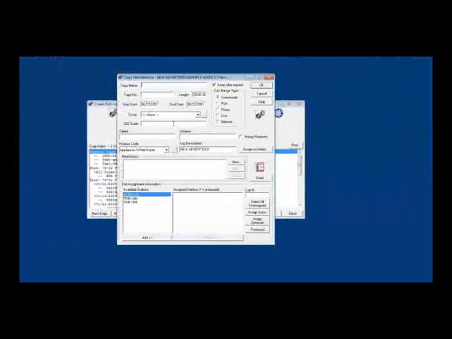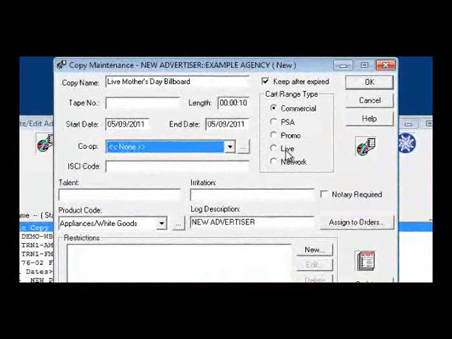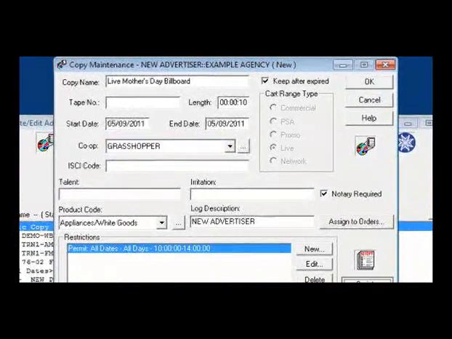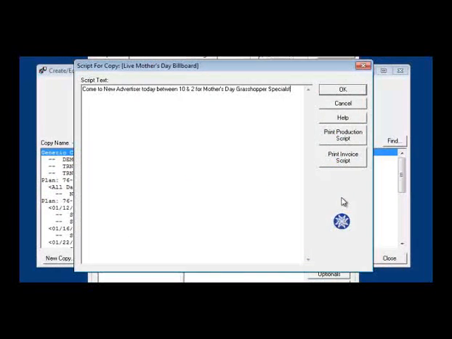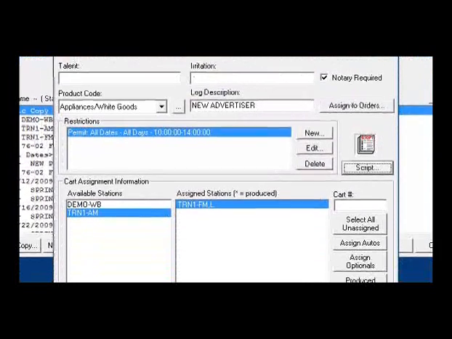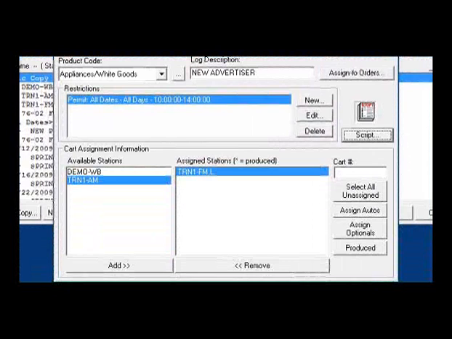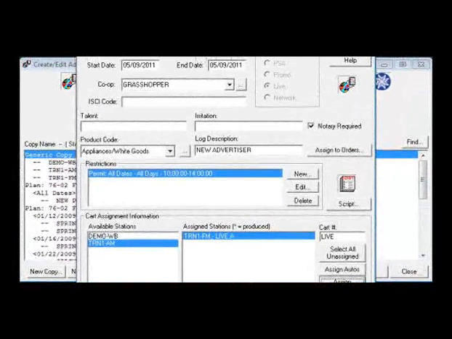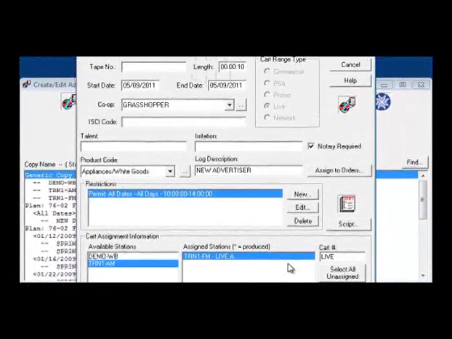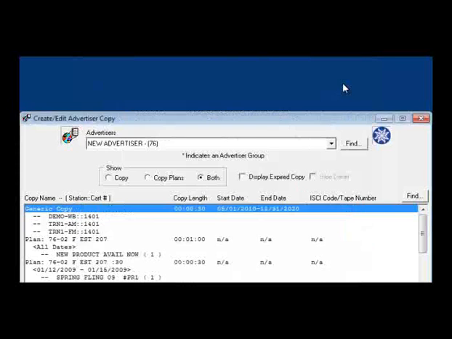We'll create one more piece of copy. We're going to make sure that it's a live this time. And I put in the script this time. Because it is a live script, this will print out on the log if I tell my program log to print live scripts. Notice that the station has an L at the end of it. That means live. I can still click Assign Optionals and it puts the cart number of live on it. Go ahead and click OK.